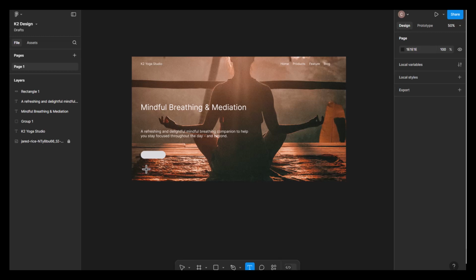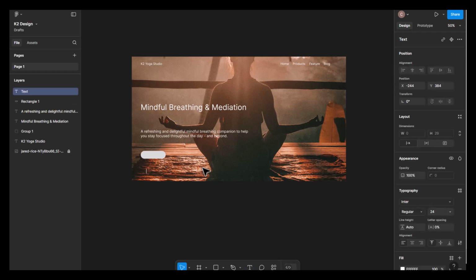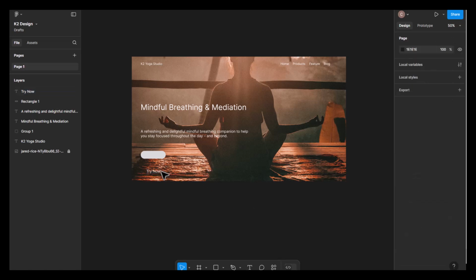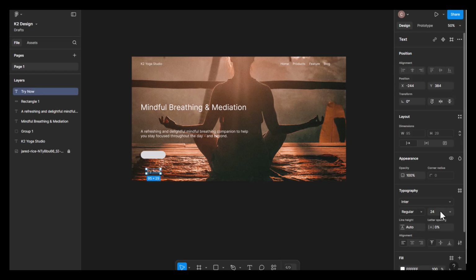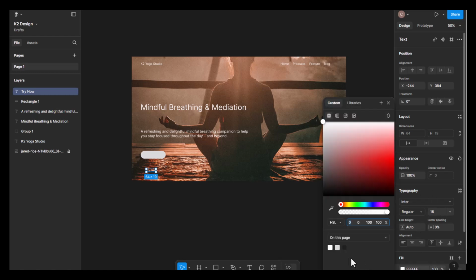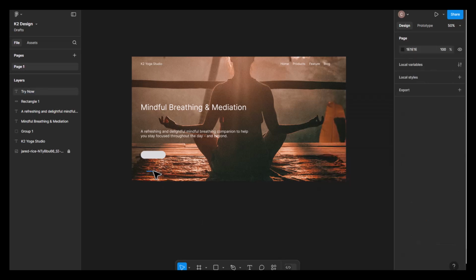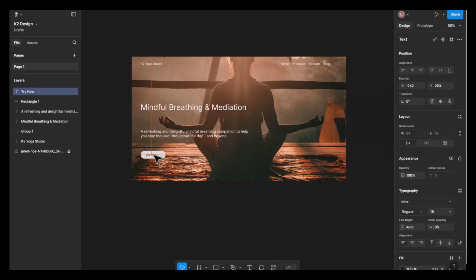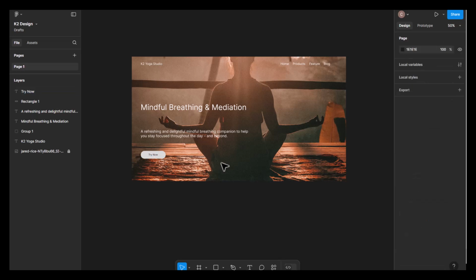And the text first is try now. Let's make this also font 16. And I'm going to change this color, the fill, to black. And I'm just going to grab this and put this in here. And what you want to do is make sure you align it to the middle. And it says try now.